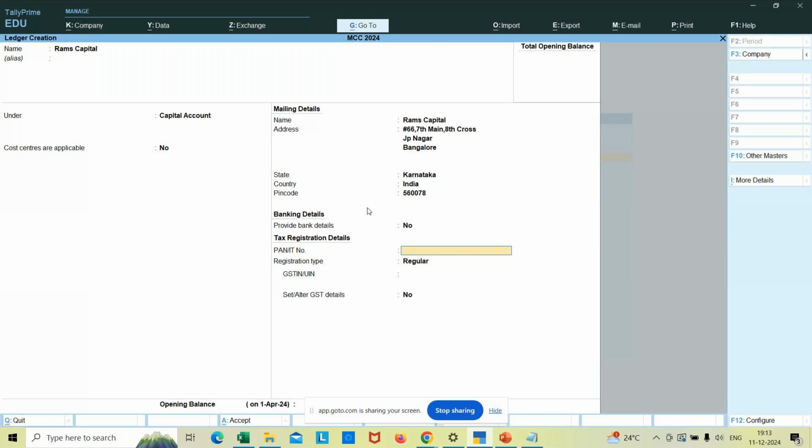Now we have to enter the PAN or IT number. So this is a GSTN number. This GSTN number I'll explain once I come to the GST part. Right now I'm not activating any GST things. And opening balance. So here you can see the opening balance option. We have to give opening balance for the capital account. Whenever we are creating any ledger as a capital account or as a bank account, for these two accounts we have to give an opening balance. So now I am giving 85,000 as the opening balance.